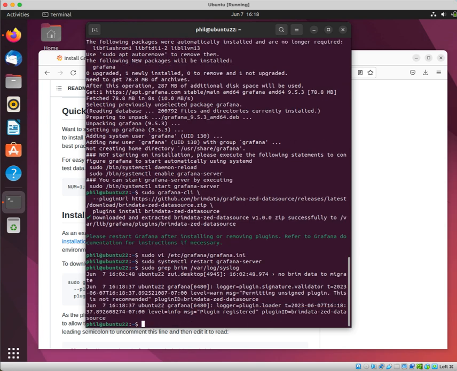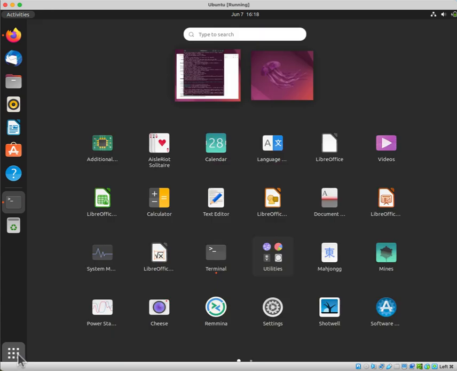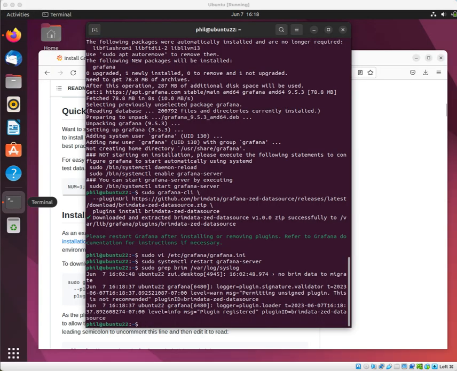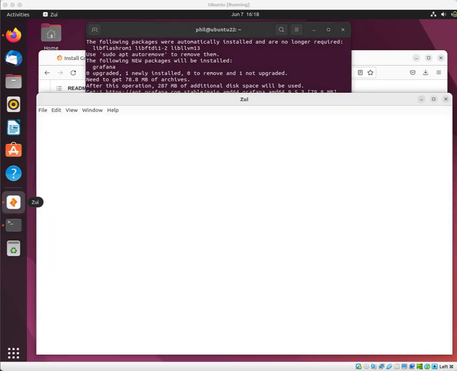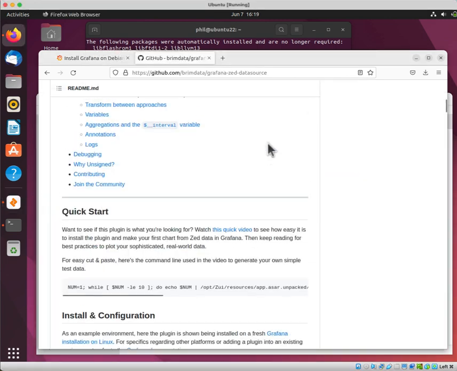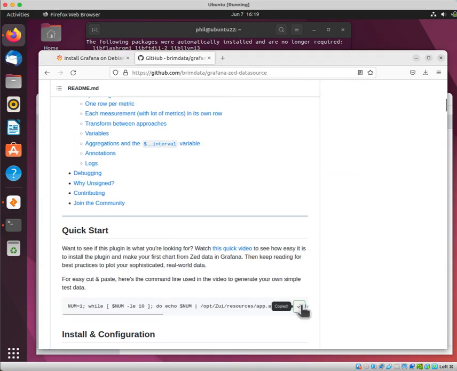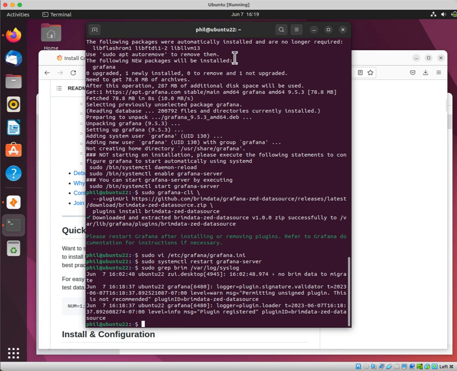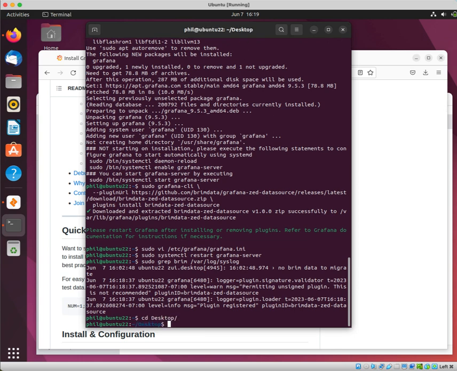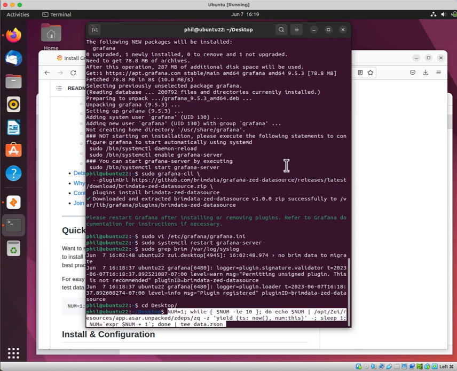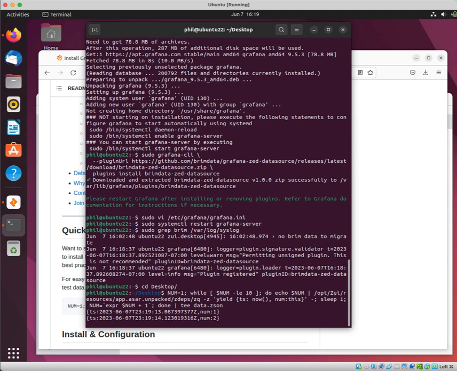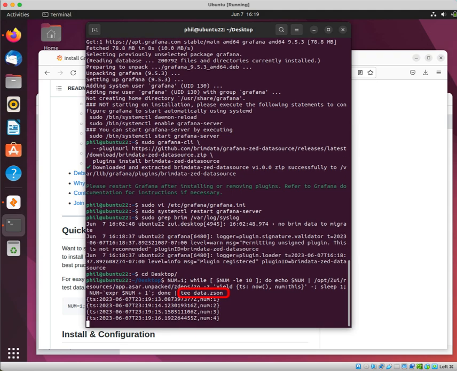Before we jump to Grafana, let's also prepare some test data to plot. We'll start Zui, our Z user interface, since that starts a Z lake right here on our desktop. We'll cut and paste the command line from the README that will generate some simple ZSON format test data consisting of 10 timestamped data points of incrementing numeric values and save it to the file name data.zson.